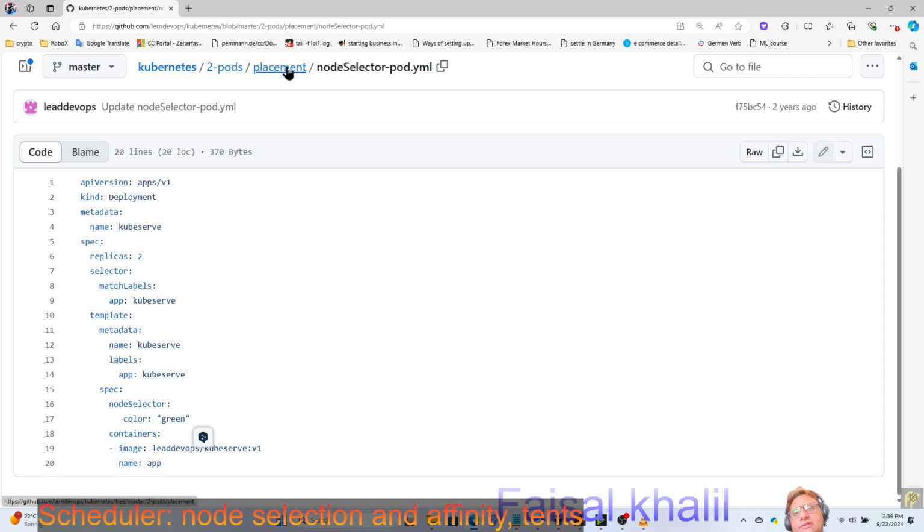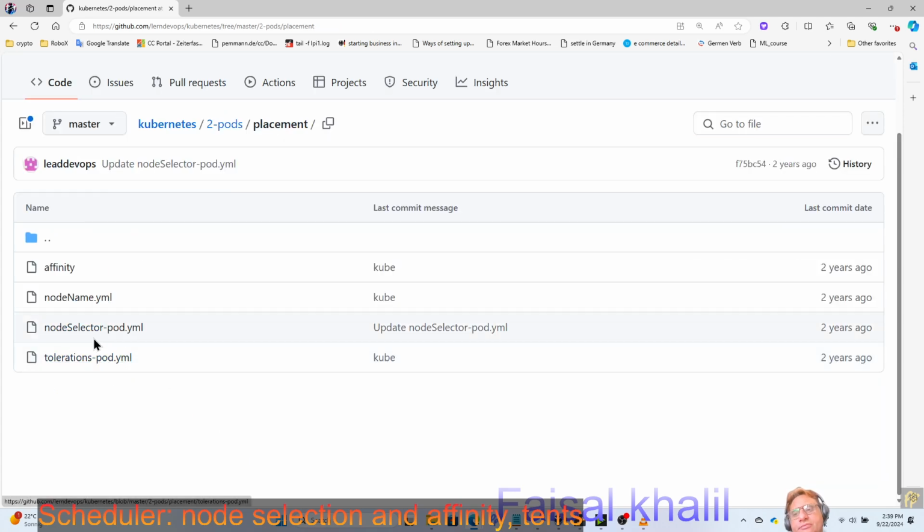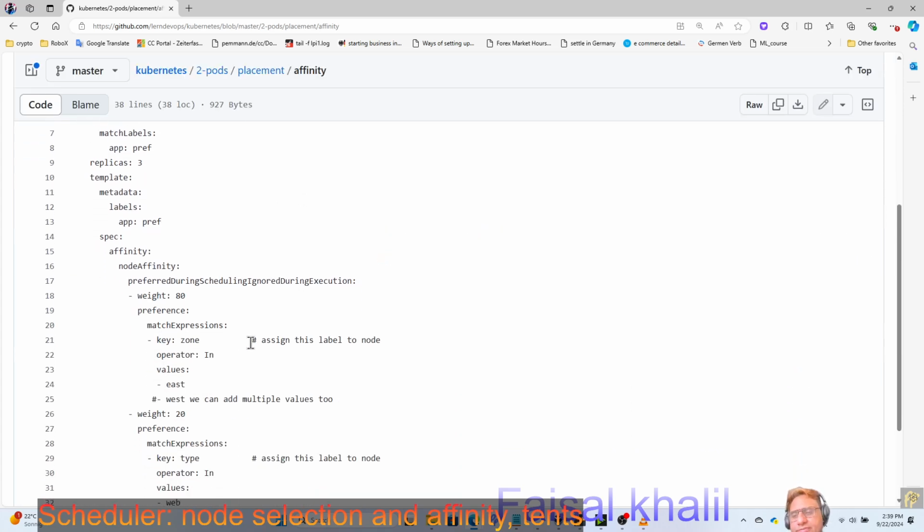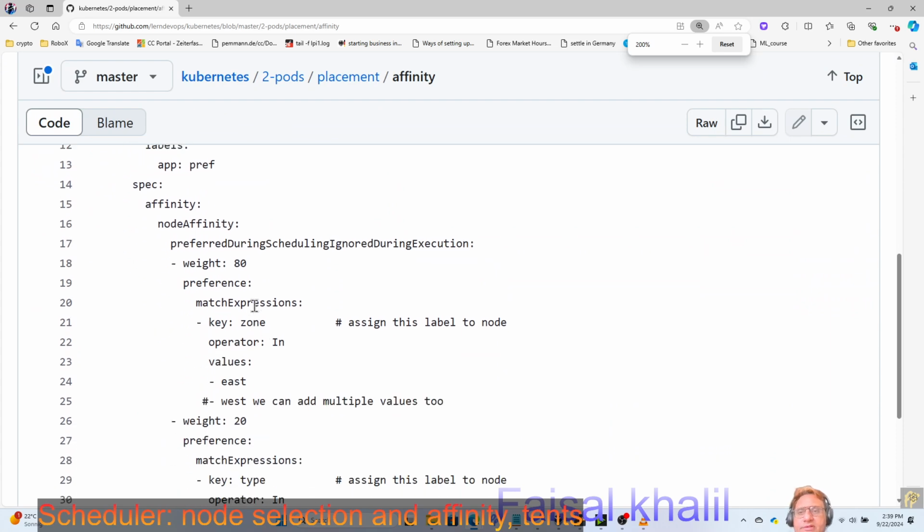Because this one is a bit more complex, by complex I mean the conditioning is a little more complex, we have two weights: an 80% weight, and under the 80% weight the key is the zone. One key should be one, but the value could be multiple, and that's why we have multiple values here.